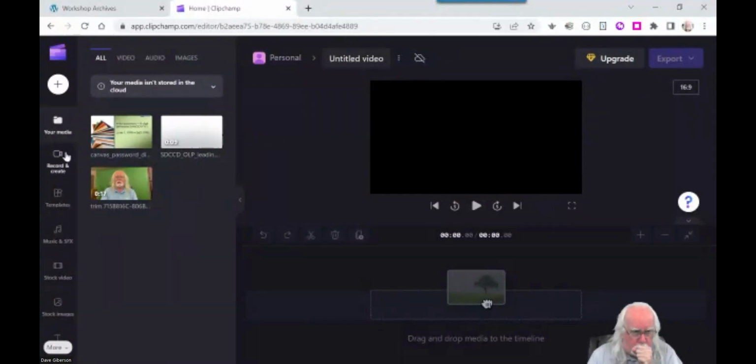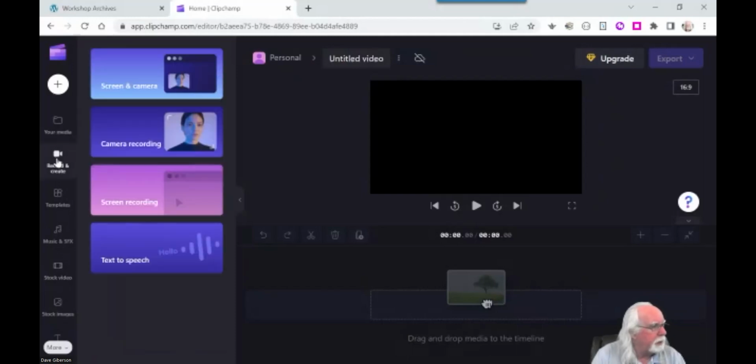There's a record and create button right below the media bin button here. If I click on that in the function menu, I see that I can record my computer screen and my webcam simultaneously, or I can record just the camera or just the screen. And I even have the capability to type in some text and have Clipchamp convert that to synthesized speech. This is amazing.